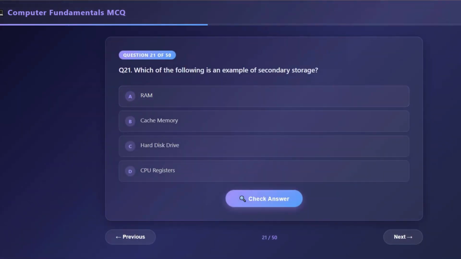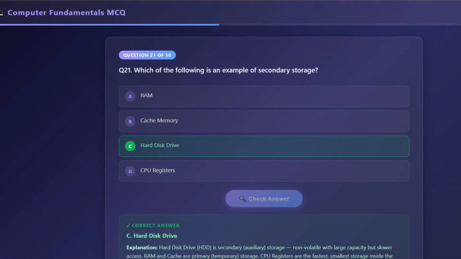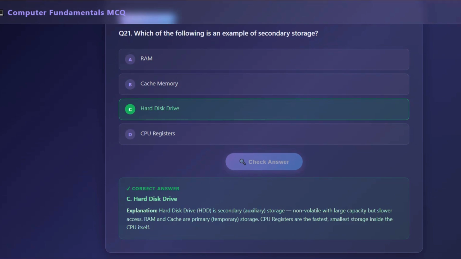Next is, which of the following is an example of secondary storage? A. RAM, B. Cache memory, C. Hard disk drives, D. CPU registers. Correct answer would be option C, hard disk drive. HDD is secondary or auxiliary storage, non-volatile with large capacity but slower access. RAM and cache are primary temporary storage. CPU registers are the fastest, smallest storage inside the CPU itself.